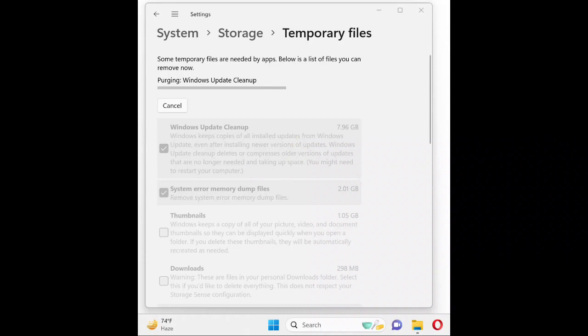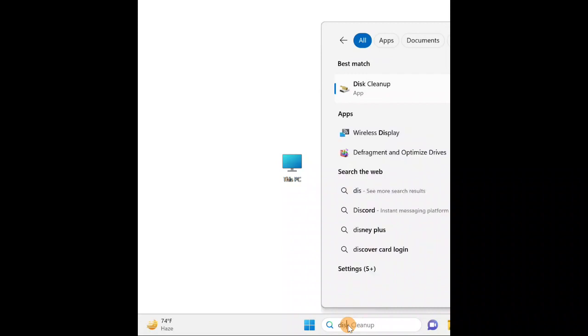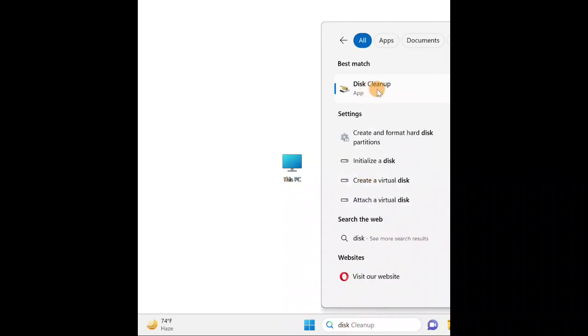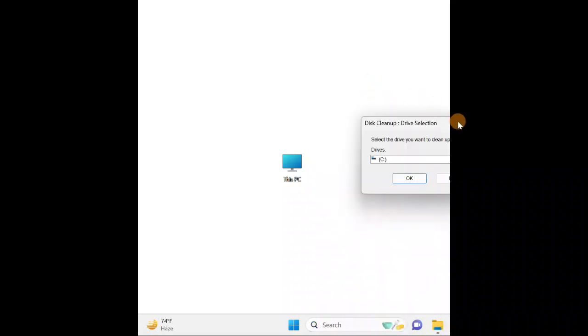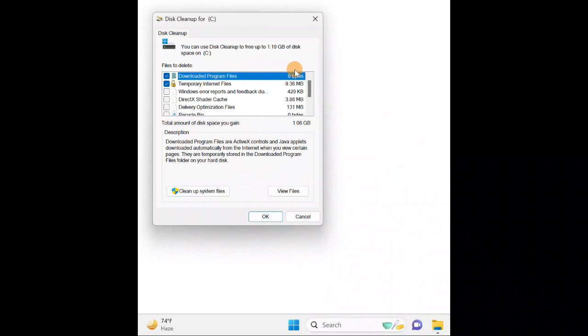Just give it some time. One more tool you can run is to go to search and type disk cleanup. This is the application you have in Windows 11. If it is there, you can search for it on Windows 10 or other older versions too. If you have it, you can just clean it up. So this is the C drive. You're going to choose C drive and then click on OK.